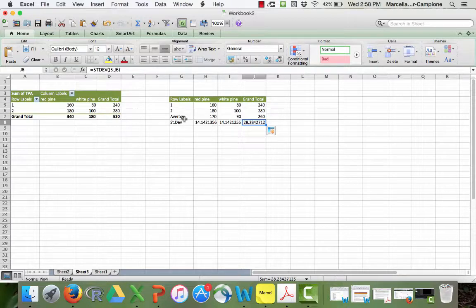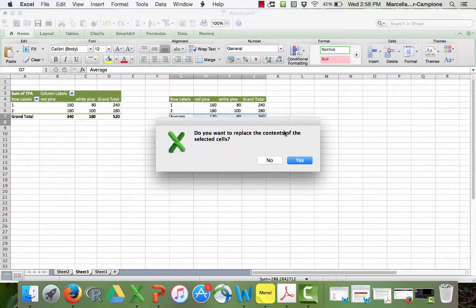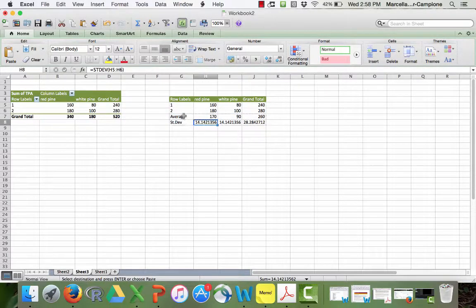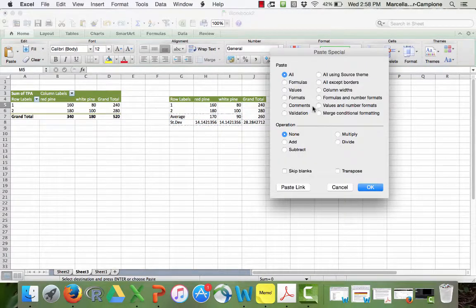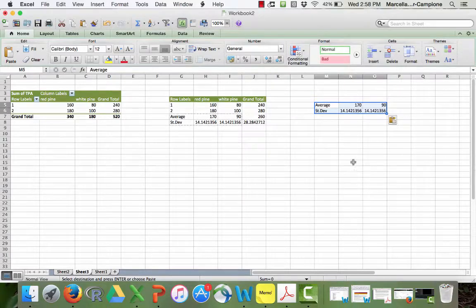Let's create a figure. This is the information. Let's say we just want by species. So we're going to copy, paste special values. We're going to copy this, and let's create a nice figure. In each figure, we have our average, and we also have a level of standard deviation.